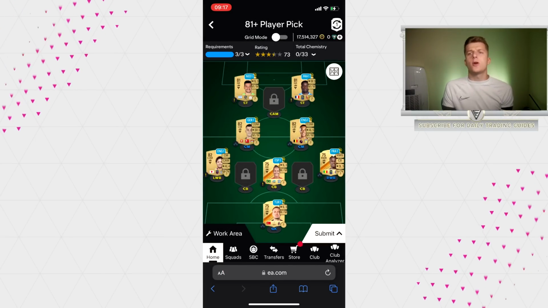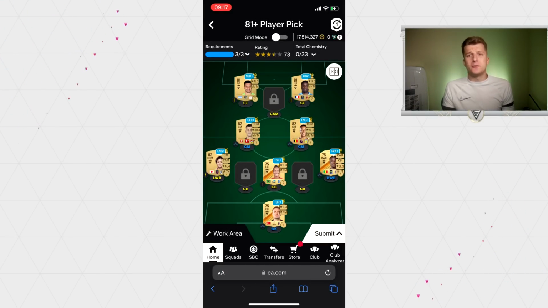So in today's video, we're going to be teaching you guys how to download and use PALETOOls over on iOS/iPhone.